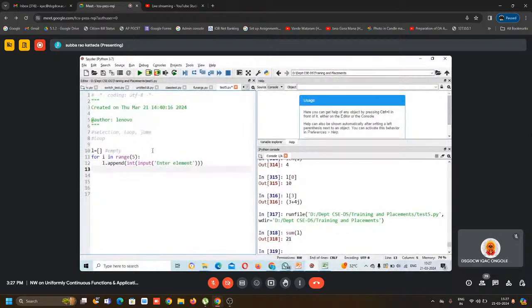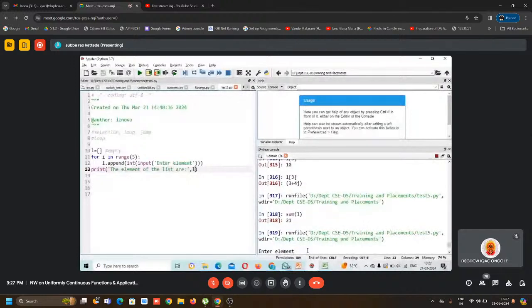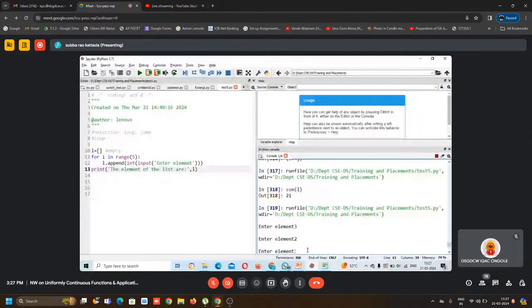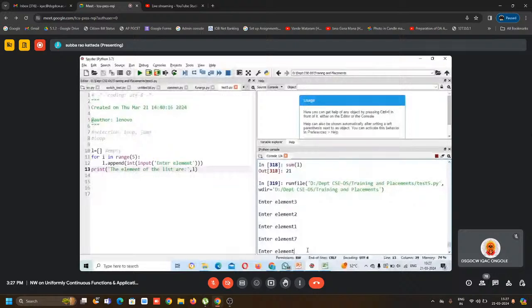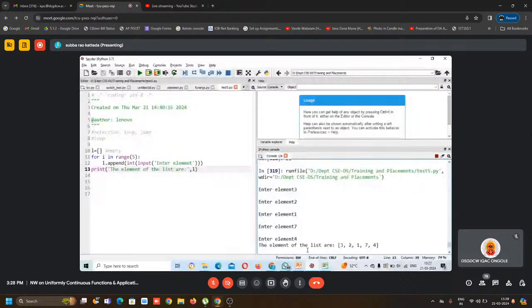If you do so, this loop repeats 5 times, and all the elements are going to be placed inside. At the end, you can print the elements of the list. If you type like this, you will see the elements. Enter the elements, maybe 3, 2, 1, 7, and then 4. All the elements are displayed.